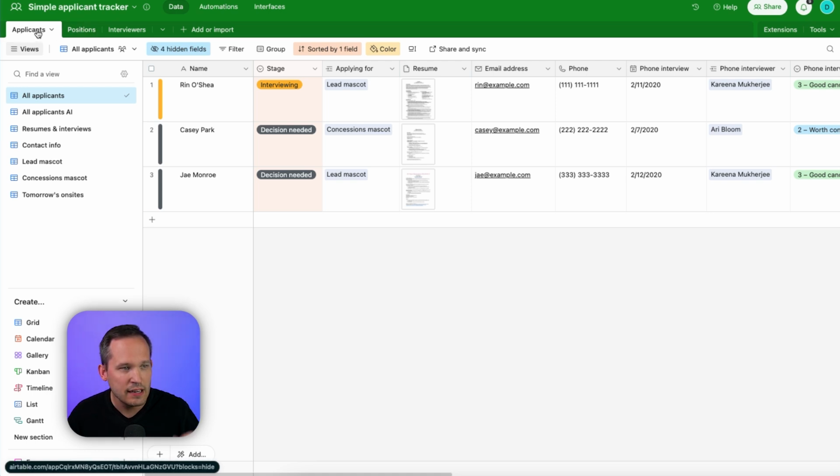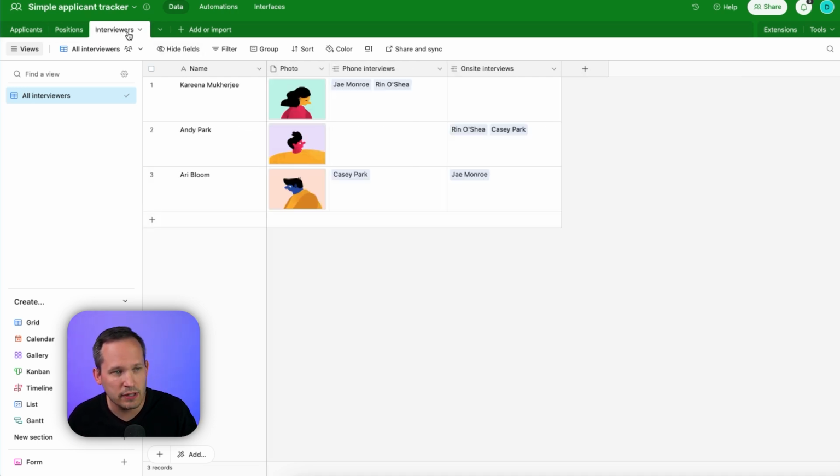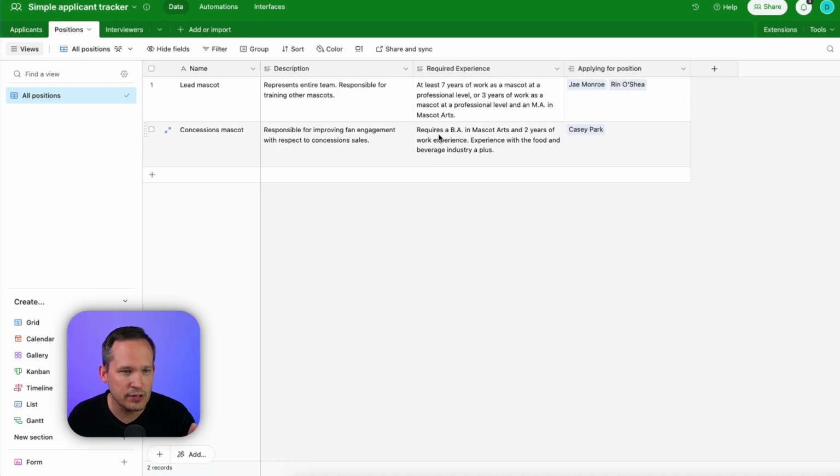We have Applicants. These are the people who are actually submitting via the form. We've got Positions. These are the different roles that we've opened up in our companies. And we have Interviewers, but we're really not going to use Interviewers for this example. Now, for positions, you can see that we've got a description, required experience, and then who's applying for these positions. This is linked to our applicants table. And in the required experience, this is where we want to compare what we've actually put for required experience against what they've put in their resume.